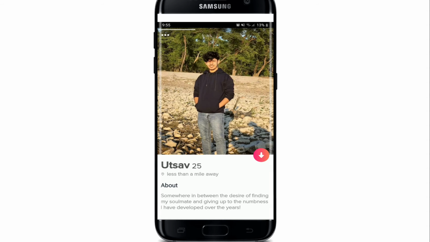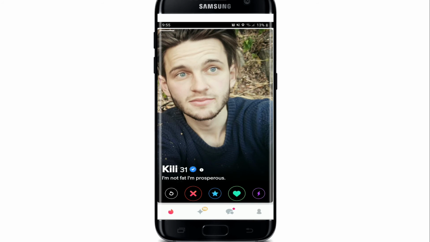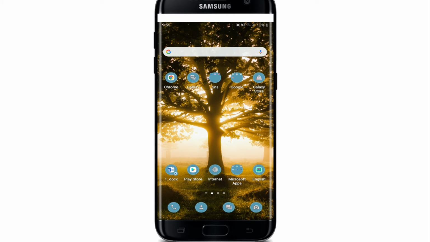Tap on their name, go to their profile in order to visit their info. That is the only way you'll be able to make your search for a specific person on Tinder.